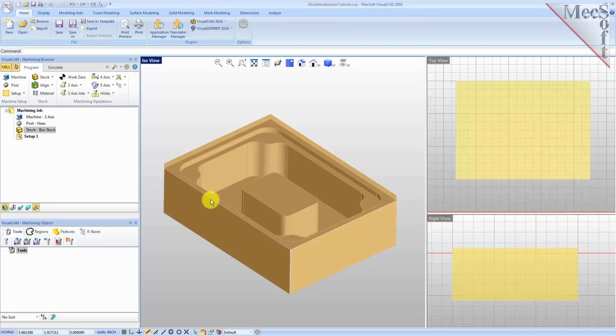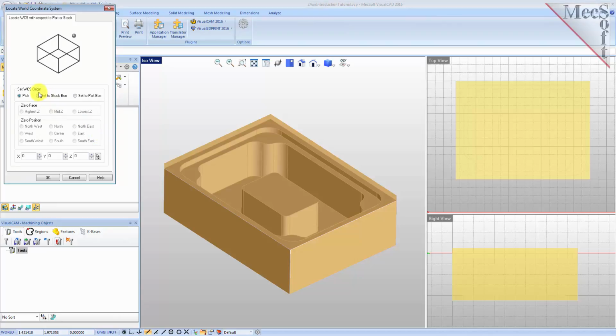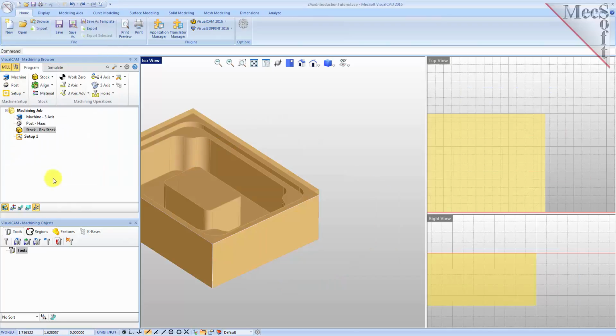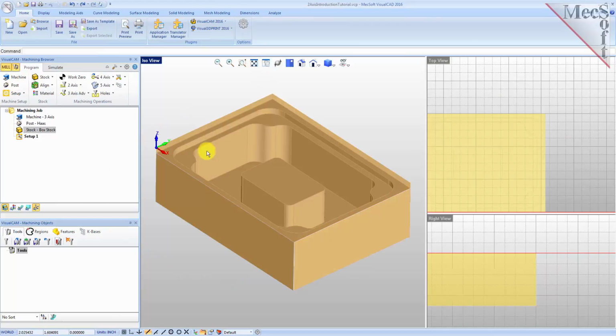This location defines the 0 point from which all toolpath points are interpreted by the controller. From the Program tab, select Align, and then Set World CS. Then select Set to Stock Box. Then set 0 Face to Highest Z and 0 Position to Southwest Corner. This sets the machine home to the top of the stock material in the southwest corner of the stock geometry. Pick OK, and the part and stock geometry are now transformed to the World Coordinate Origin, or WCS.